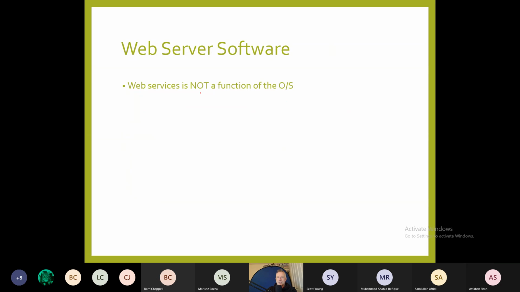So web services is not a function of the operating system. You don't just install the operating system and have web services automatically available. You have to install it as a module type thing. There you go, module. So web services are managed by an add-on module called an HTTP daemon.